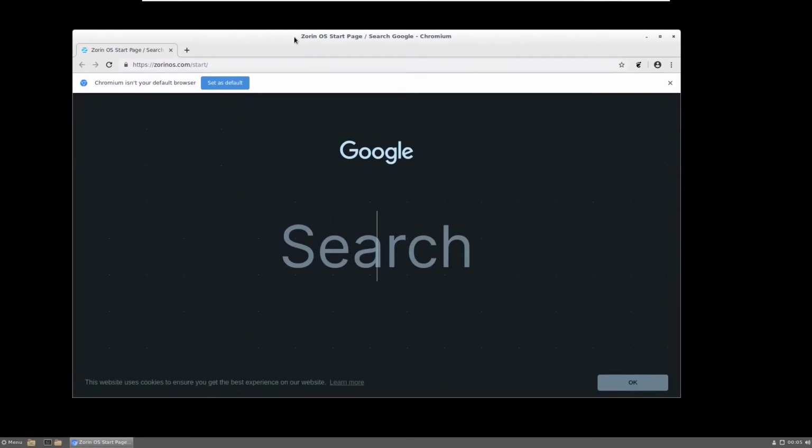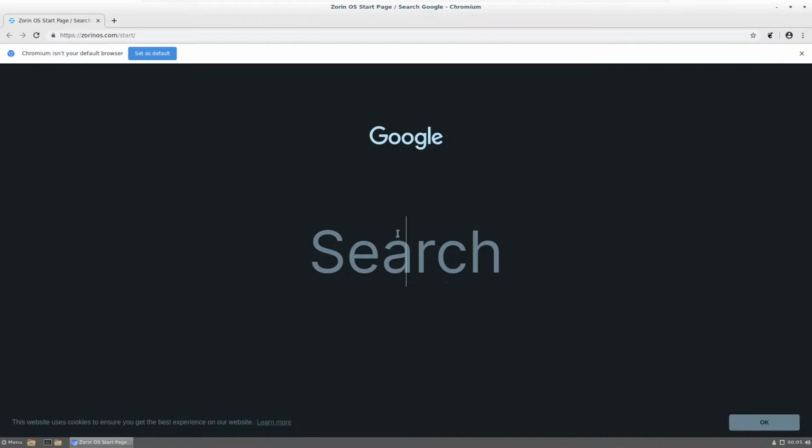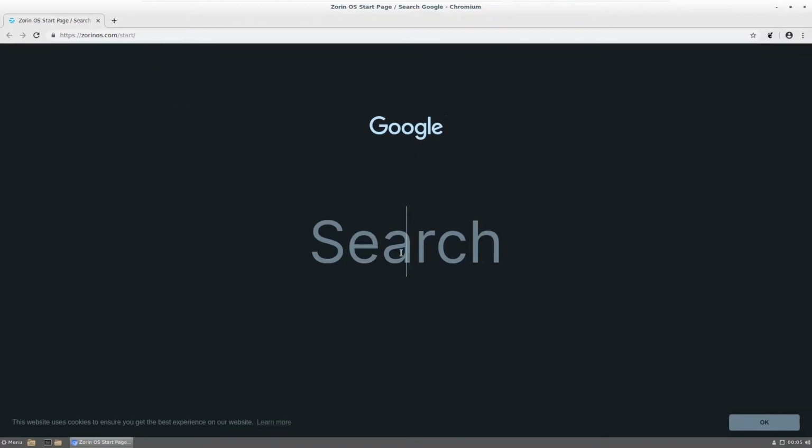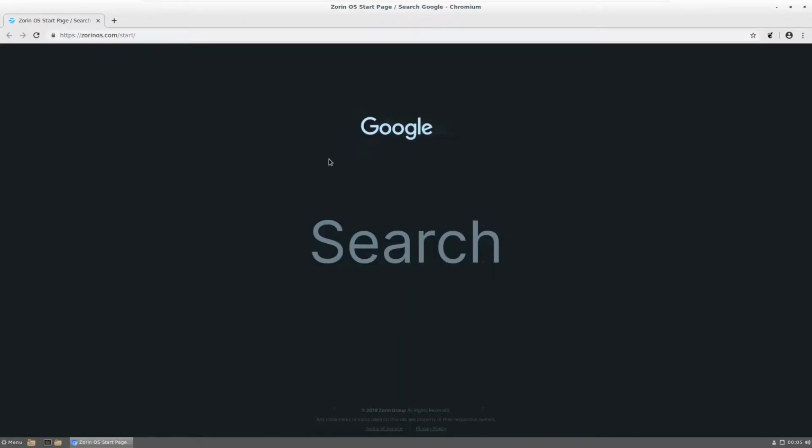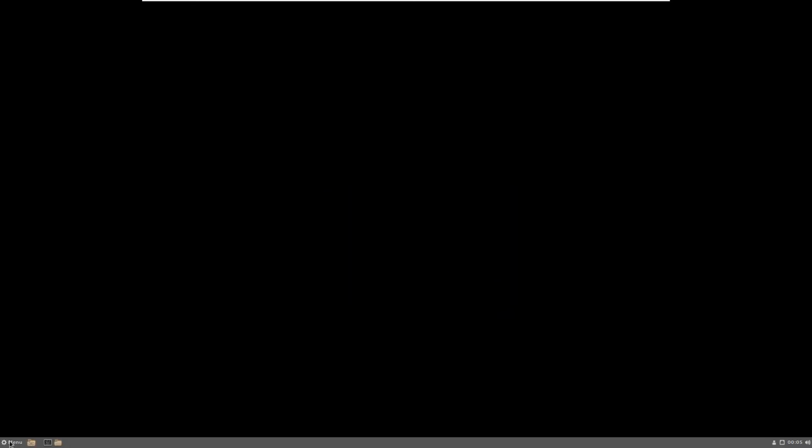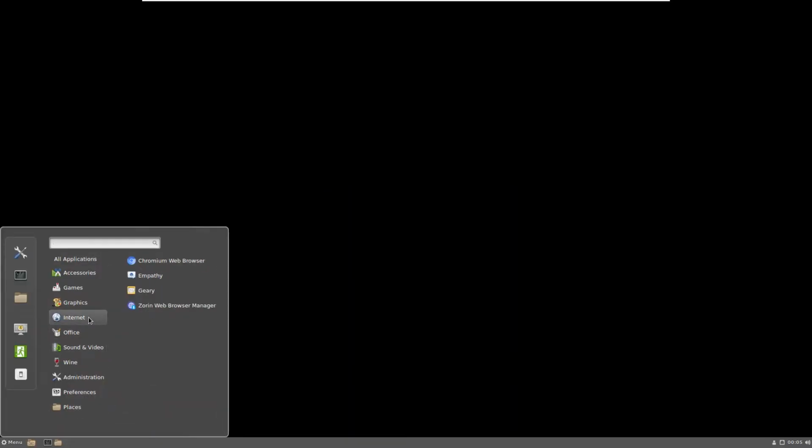And Chromium seems to be, ooh. Okay. Well, there's your Zorin start page. All right. Well, it's working. Oh, wow. I did not expect for this to work at all. That is a first for me. Ah man. I mean, you still got Wine installed there. I'm pretty surprised about that.